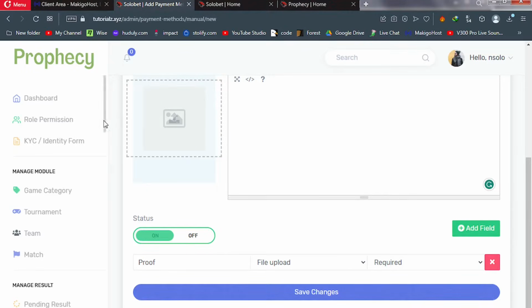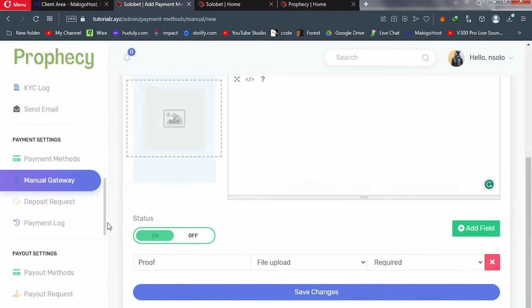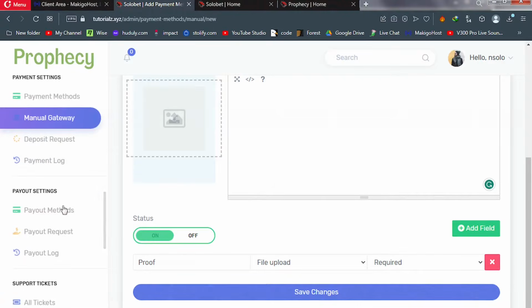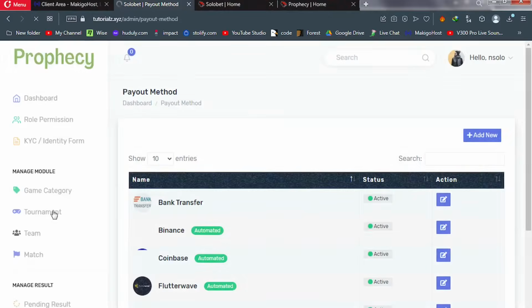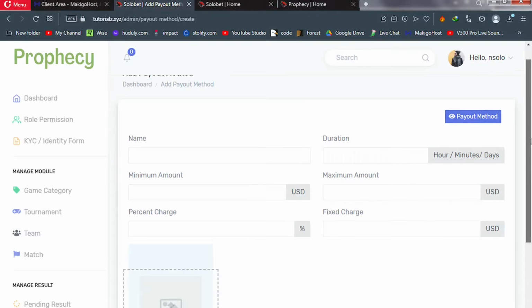Next up, let's set up our payout methods, because we want to give users the ability to receive their payment. So let's click on payout methods. And now we have automated payout methods and we have manual payout methods. You can click here to add a payout method. Give your payout method a name. Now the duration, when will it take to receive the payment?